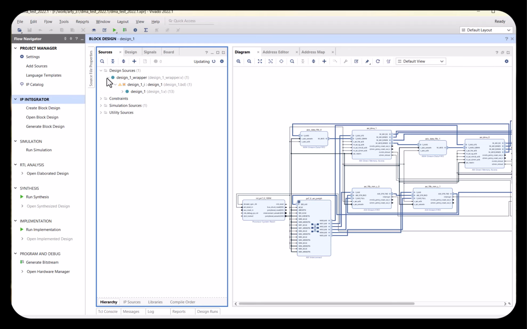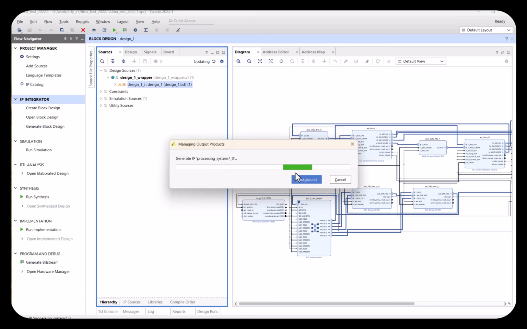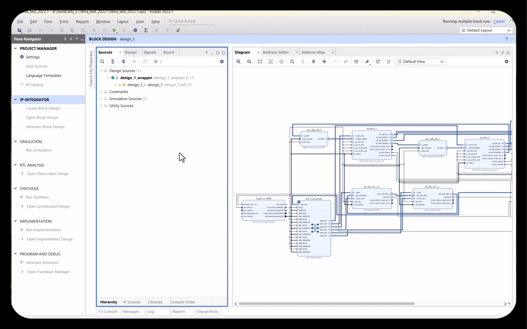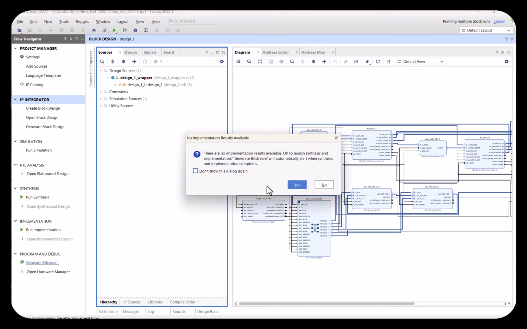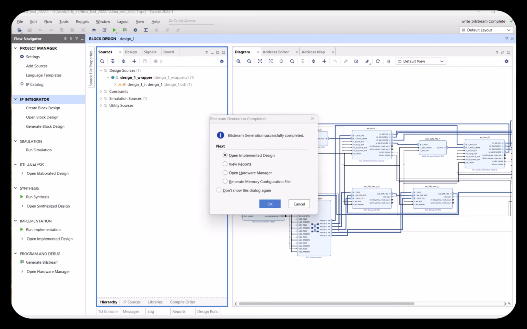After this is done, I'm going to right click on the design and say generate output products. This can take a little bit more time, so I'm going to stop the video here. So now that it's finished, I'm going to click OK. And now I'm going to go to the bottom. I'm going to say generate bitstream. This will take care of running synthesis and implementation for you. This should take a lot longer, so I'm going to stop the video again.